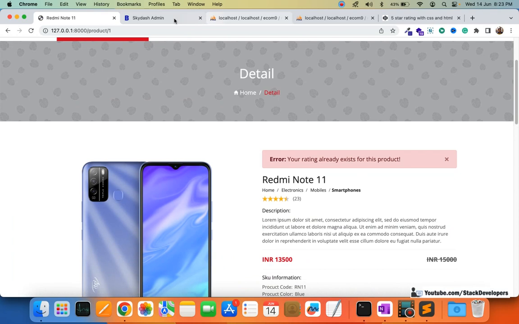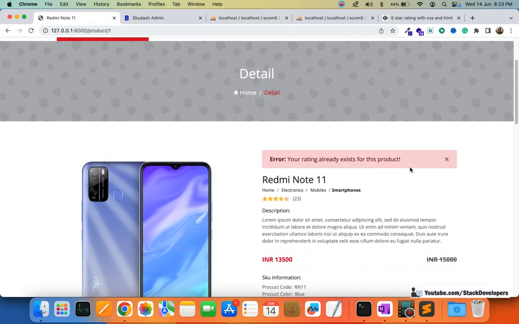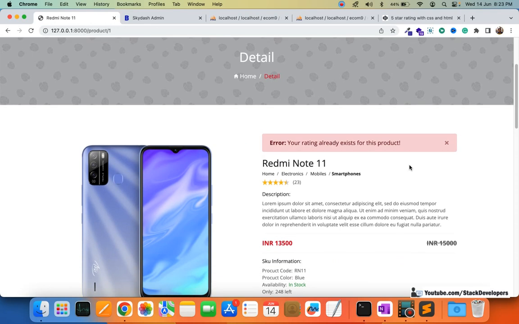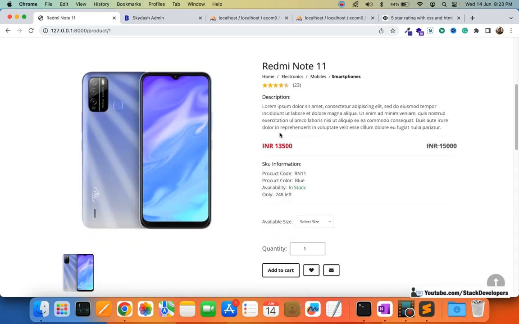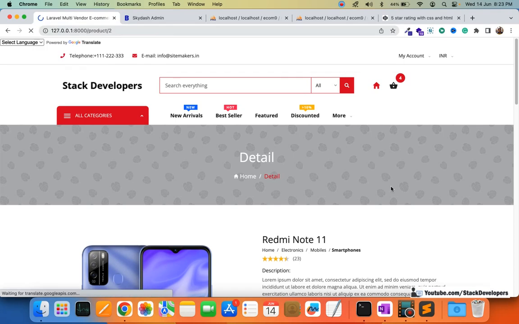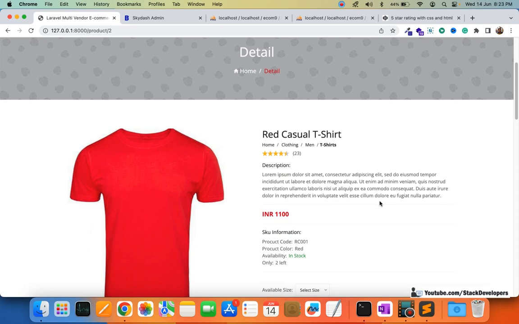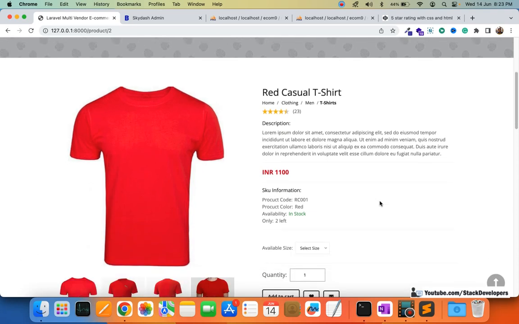This time we see your rating already exists for this product, because we have already added the rating for this product by the same user id that we have logged in, and the same product for which we are rating. The review and rating are already there. So see, the user can't add a rating once again. Suppose now we select another product. For this product the user is able to rate, because the user has not rated this product earlier.